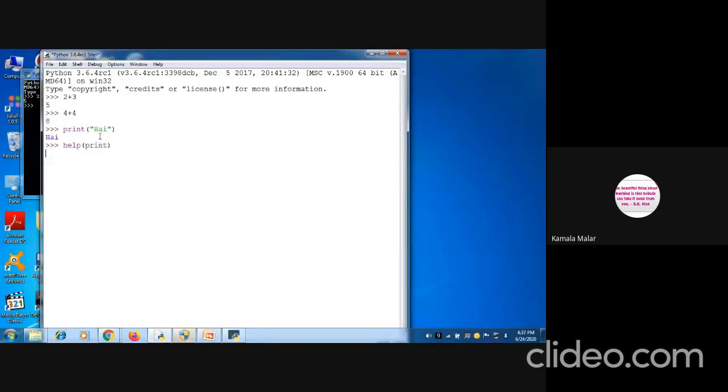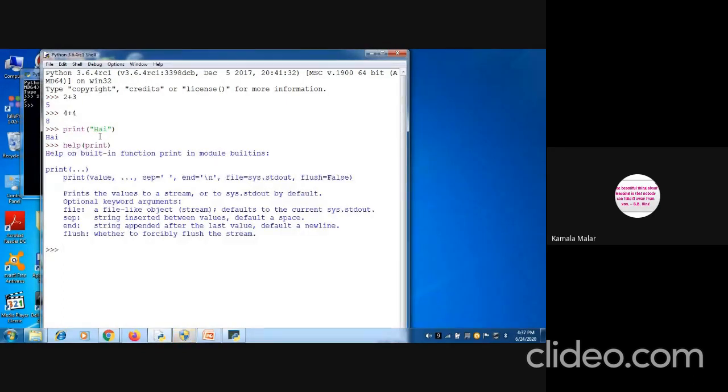It will display the syntax of the particular function or keyword that you typed in the help content. See here, in the print function there are various parameters. We will give the value in double quotes. That is the value. Other than that, they have two more parameters: one is sep, another one is end.